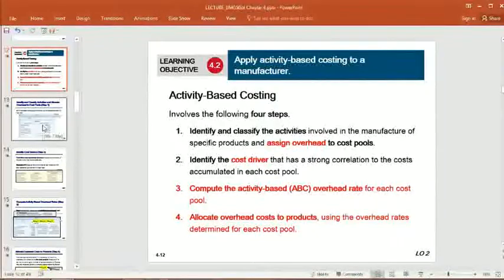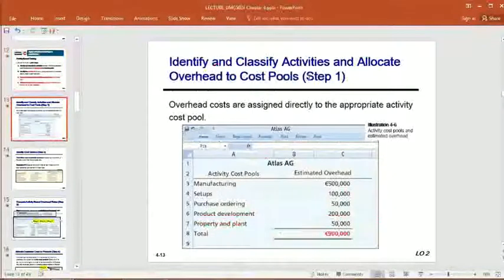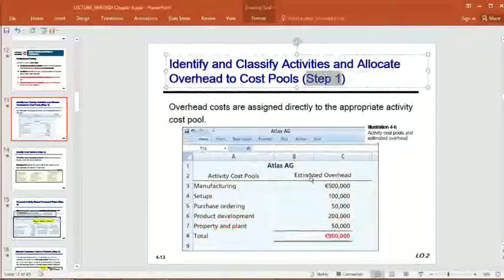So let's look at the example. Let's go step by step. Let's look at step number 1. Identify and classify activities and assign overhead. So this is step 1, where you need to identify and classify activities, which is here. You identify and classify your activities and then allocate overhead, which is at the other portion. You allocate overhead to each of the activities.